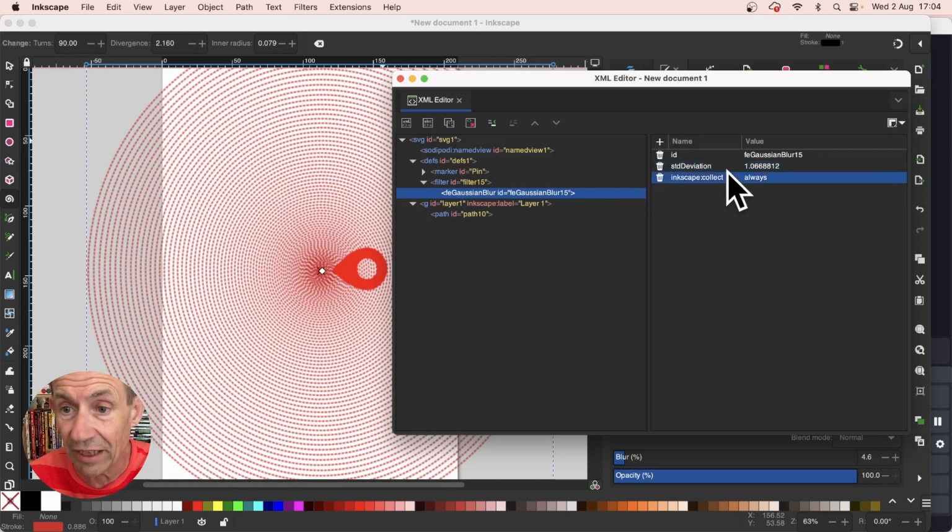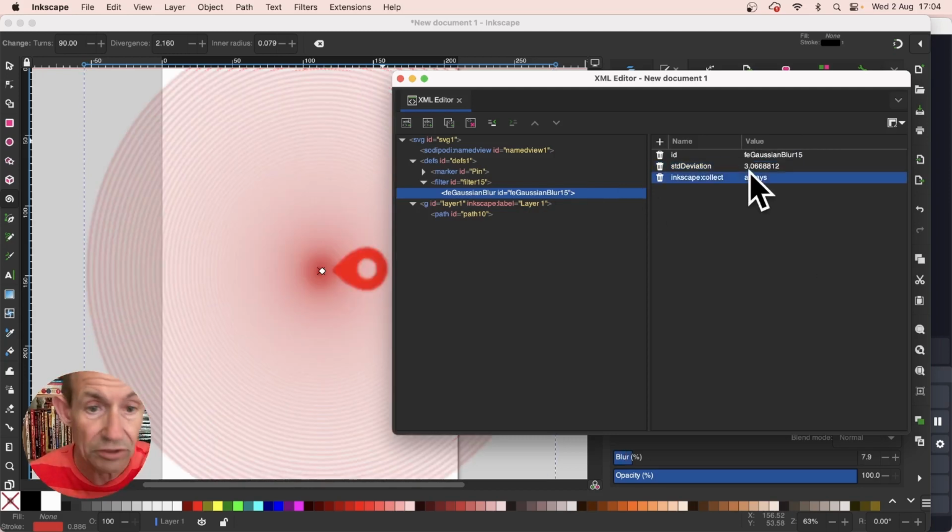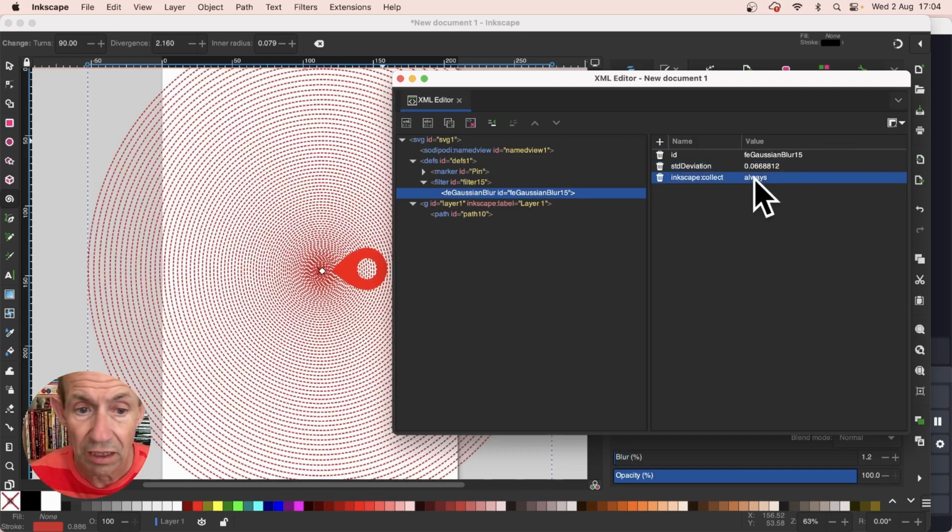And you can see the value there. So you might decide, oh, you know what? I want it to be 3. So you just tweak it here. You see now it's blurred. Or you might go 0. So let's just put a little subtle blur. And you can see it more. So you can tweak the blur just via this XML editor.